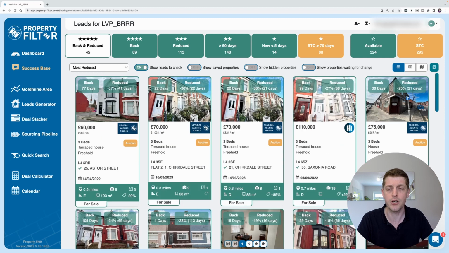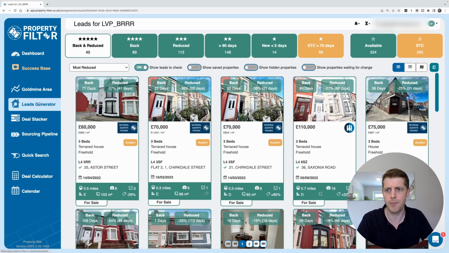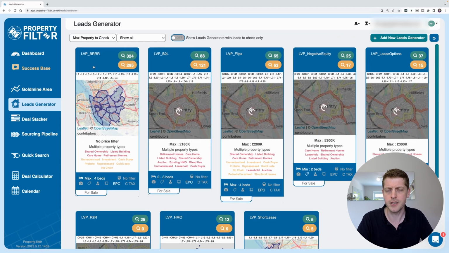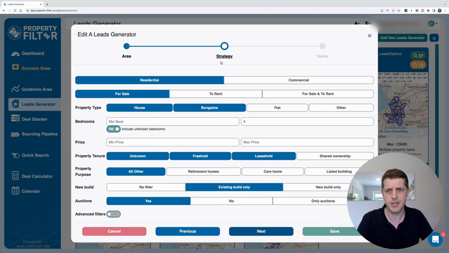So what we can do now is go and tweak our criteria to try and refine the number of leads. So if we go back to lead generator, find our lead generator and then just click edit. Here under strategy, we've now got various parameters that we can go and tweak. So it's looking for houses and bungalows, that's fine. But one thing we may want to do, let's go and cap the price. So let's give it a maximum price, let's say of £200,000. I'm sure that'll go and knock out some options.